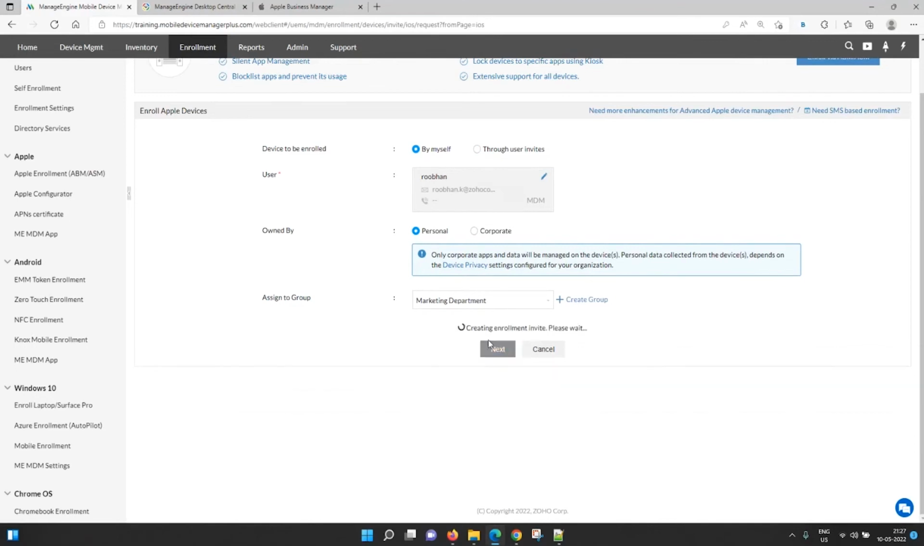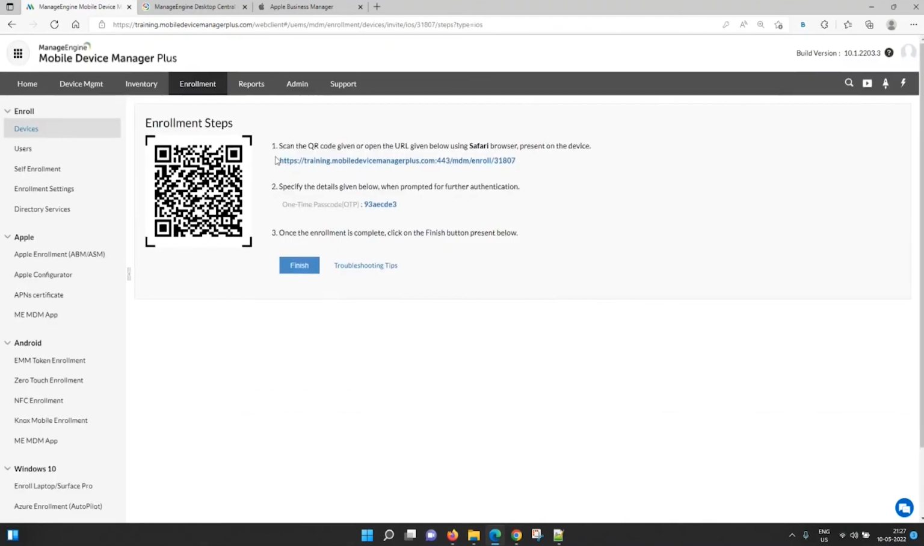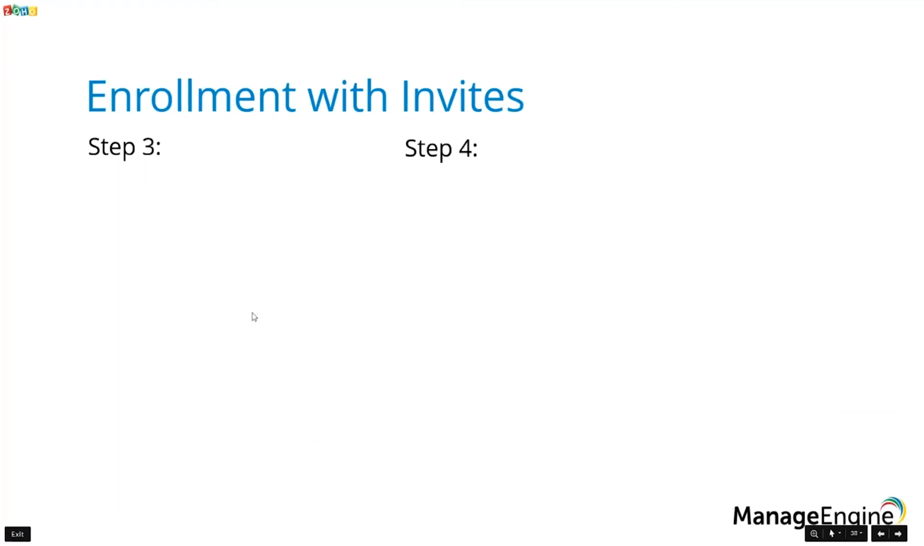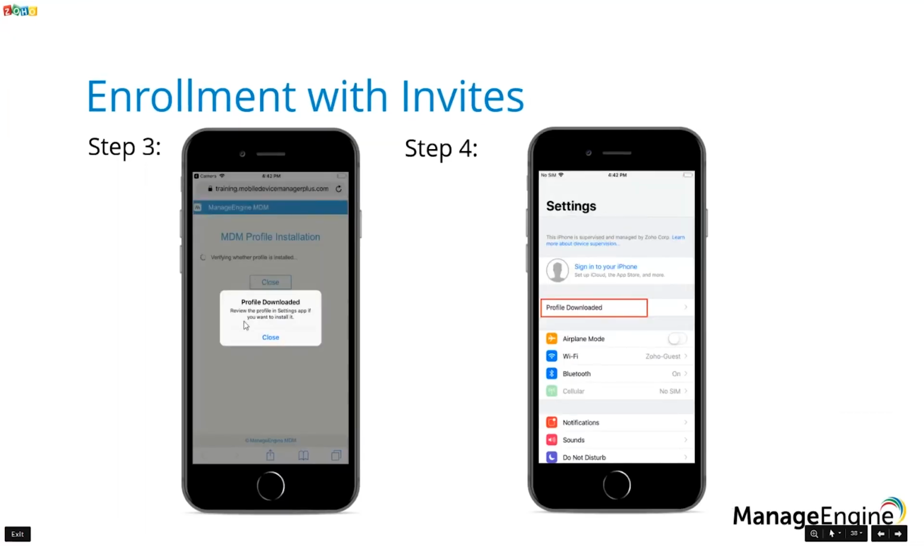And let me show you how the invite would look when I send it to myself. You can see the invitation template on the screen where the user will get this link and OTP with which they can register. And let me show you what will happen when the user clicks on this link. So when an iOS user clicks on this link on the phone, it will prompt the user to download the profile. The user needs to click on continue and allow the profile to download. And as soon as the profile is downloaded, that doesn't mean it will install right away. A user has to go and verify.